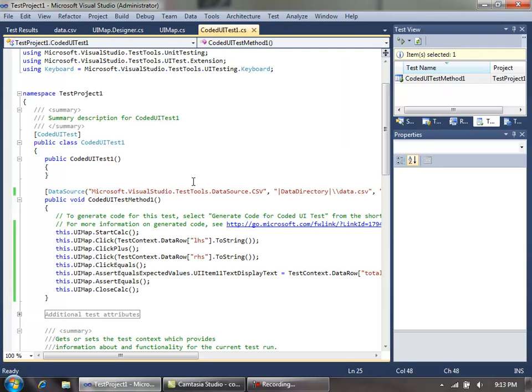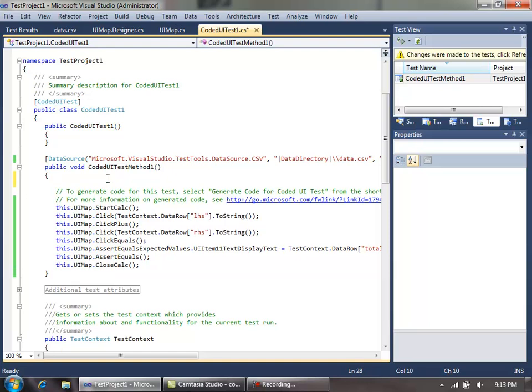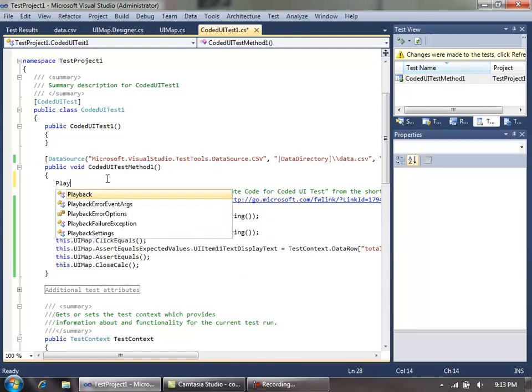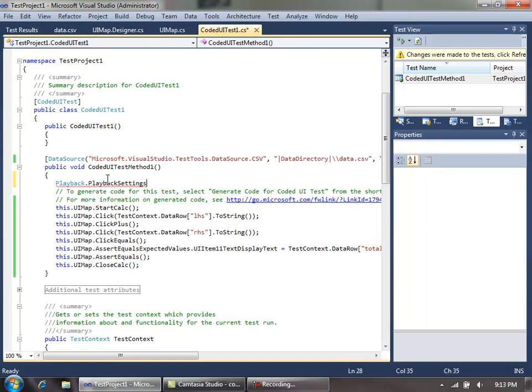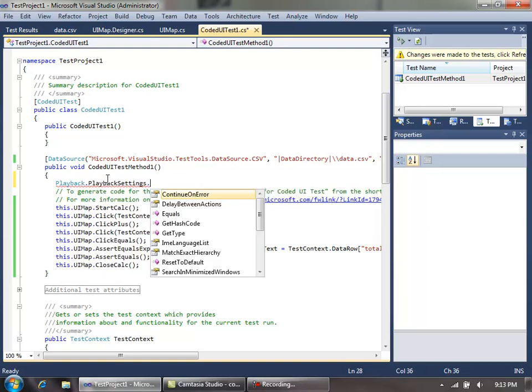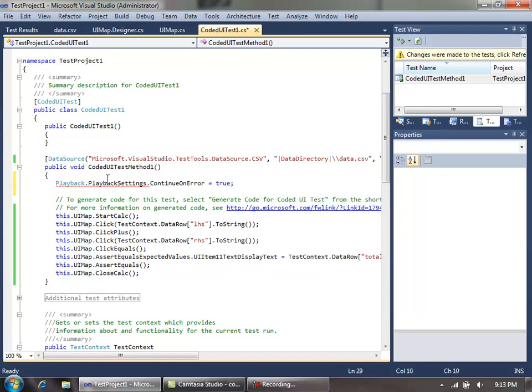problem. So first thing we need to do is make sure that this tool actually continues to run on error. So the first thing that I want to do is use a play settings property or playback property, and inside of here there's playback settings, and then there's a property called continue on error, and it defaults to false, so we want to set that to true. Unfortunately, that's not enough. There's a couple other things that we're going to have to do.